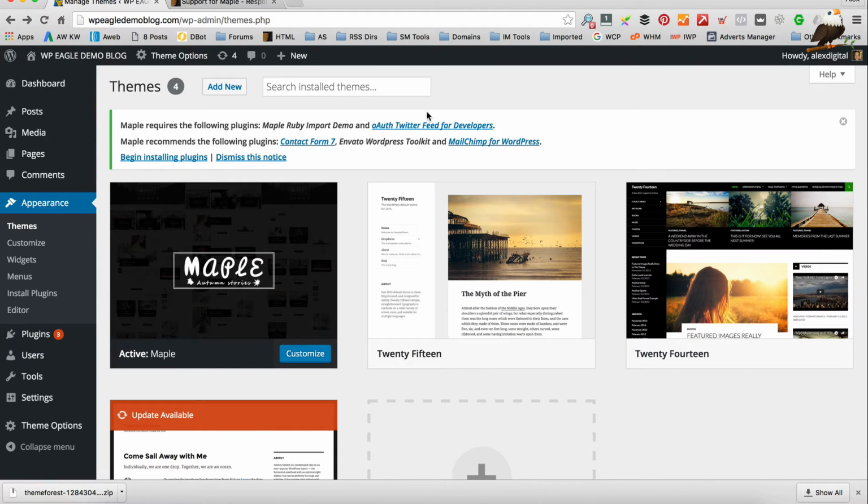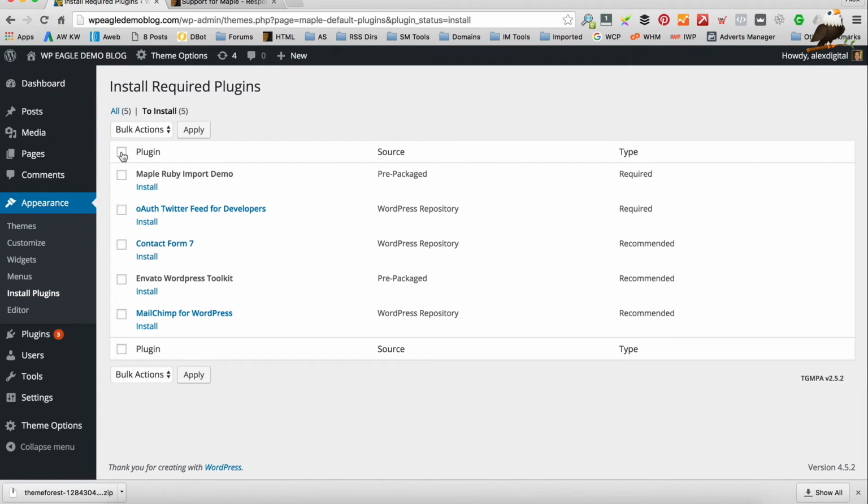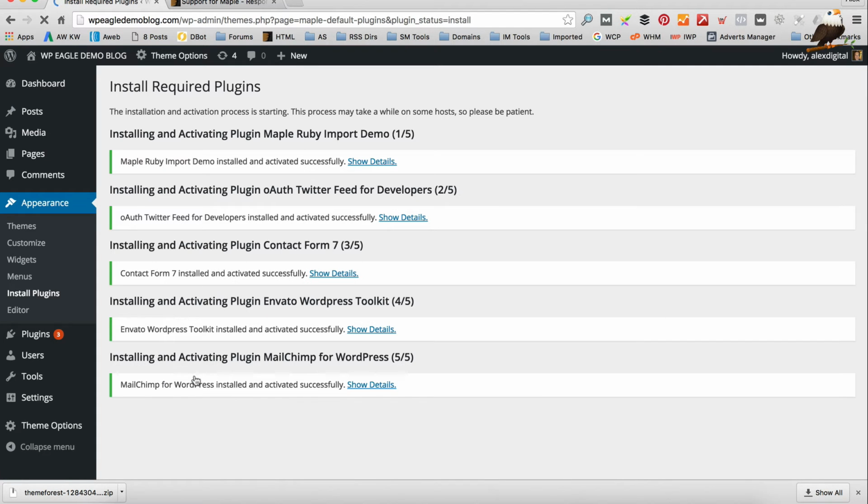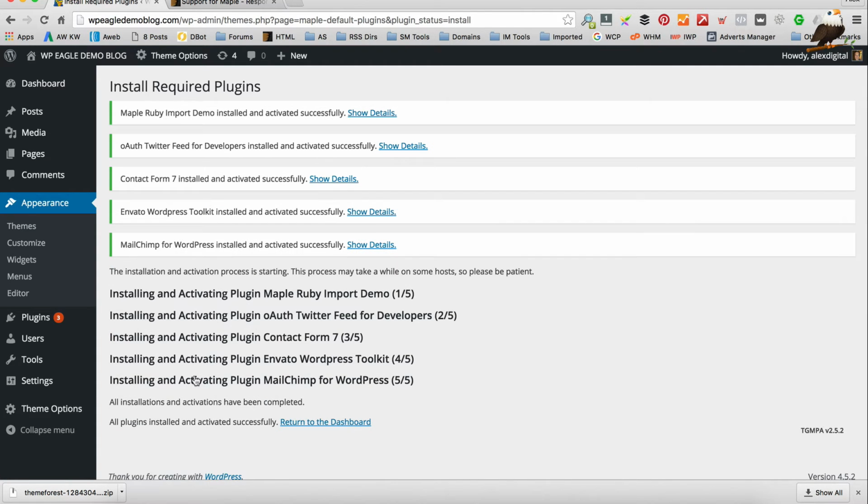Okay, so now it's saying that we need to install a few plugins to get the theme working properly. So if we click on Begin Installing Plugins, then on the left-hand side, if we click this box at the top and select everything, and then go down to Bulk Actions and select Install, and then select Apply. That's all done.